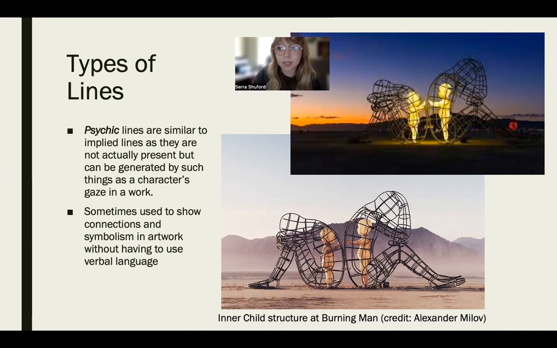So this is a sculpture done at Burning Man, a festival in the desert in Nevada, I think. Essentially, this sculpture is telling us a lot through psychic line; it narrates the story that's happening. Both examples here, one at night and one in the daytime, show two figures, bodies made out of wire, that are not connecting. They are lines of direction.